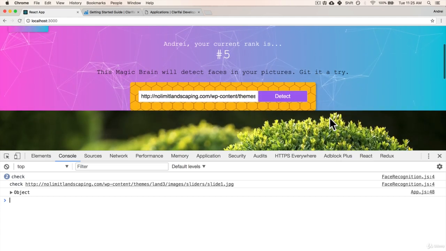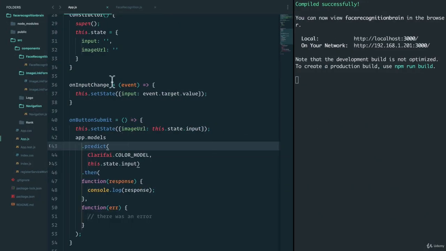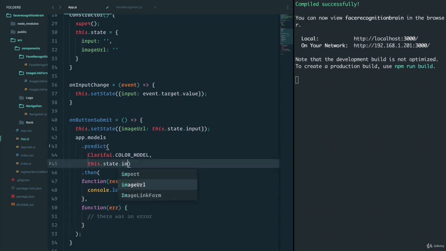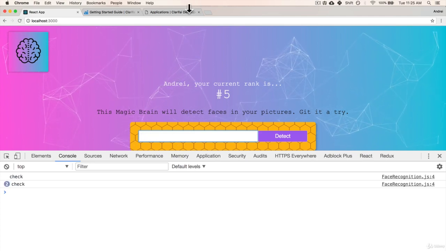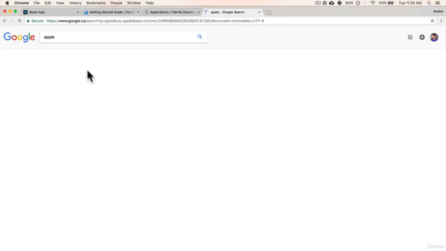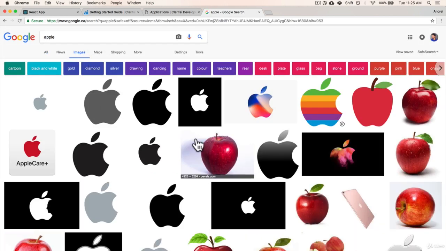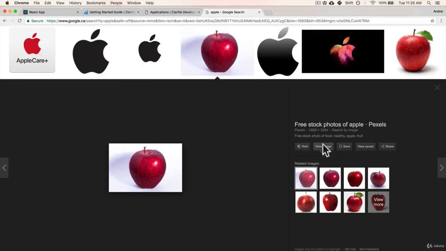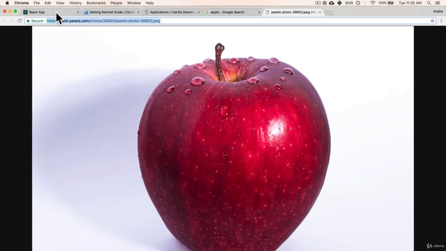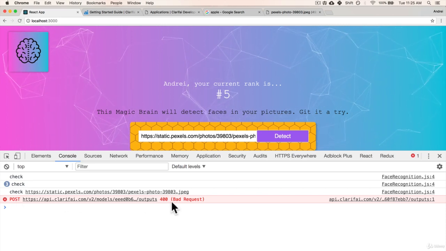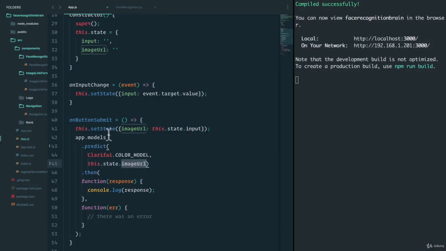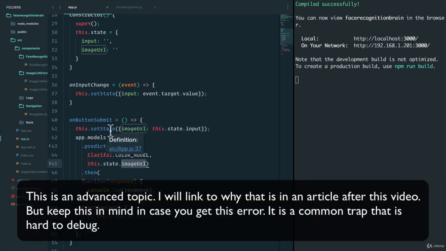Now, the one trick I want to show you, because of the way React works: if I would have done here imageURL, I would actually get an error. So if I copy and paste, let's do an image, apple. I get a bad request. And that is because of the way setState works.